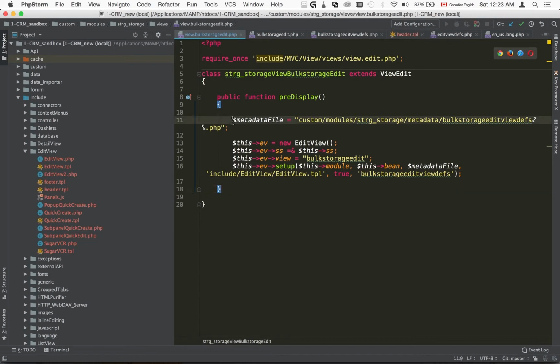And the way that we do it is, first of all, we define the path where our custom metadata file is going to be. And then we instantiate a new object of the edit view class. Then we add our Smarty template. Here it's very important. We define what the view name is. So here it's all lowercase. Basically, you'll see afterwards where this name needs to be registered. But for now, just put this name here, whatever name you chose.